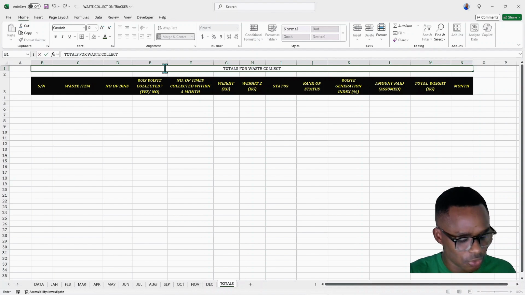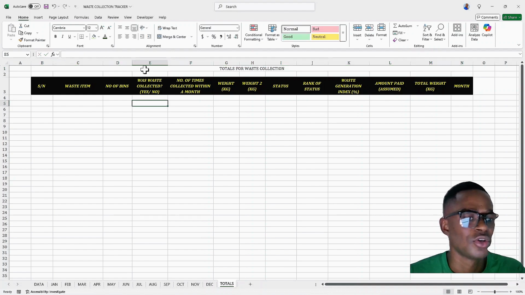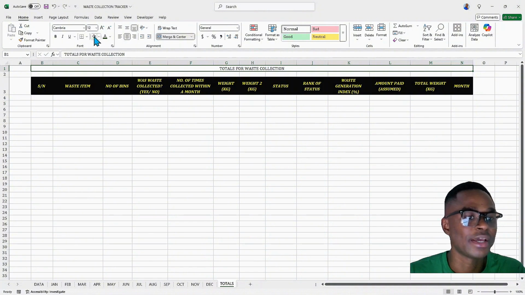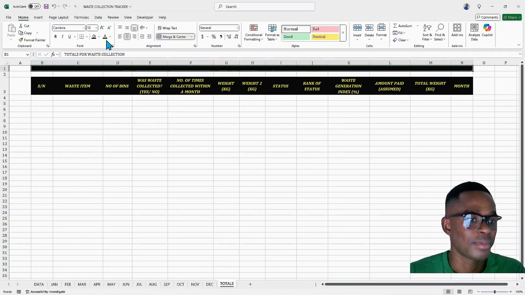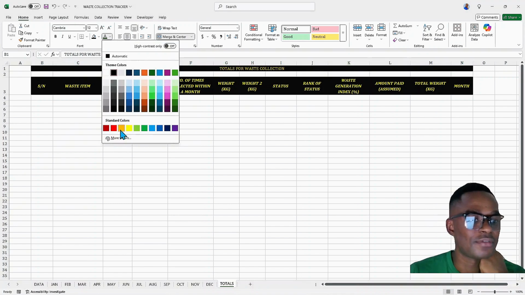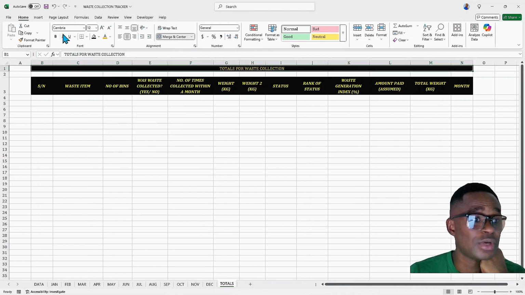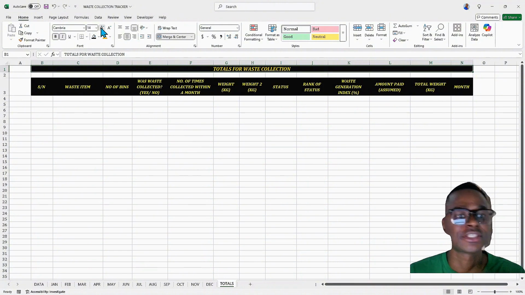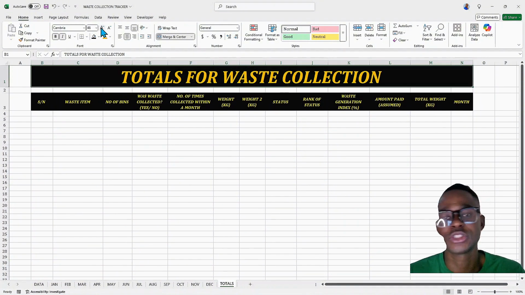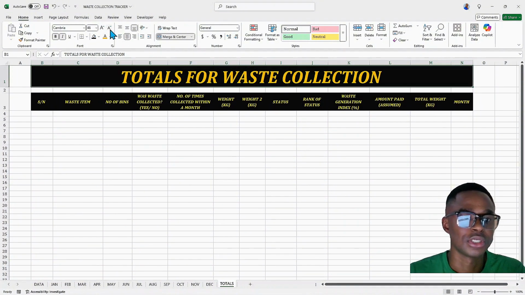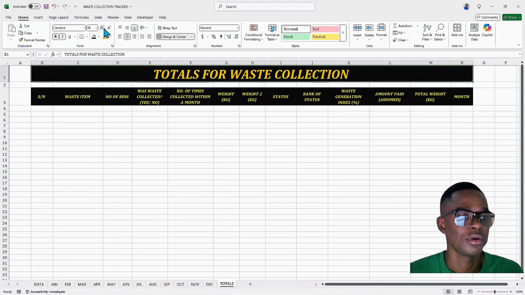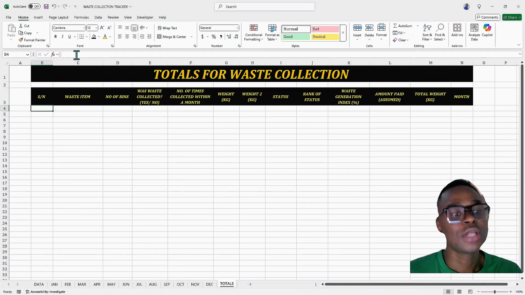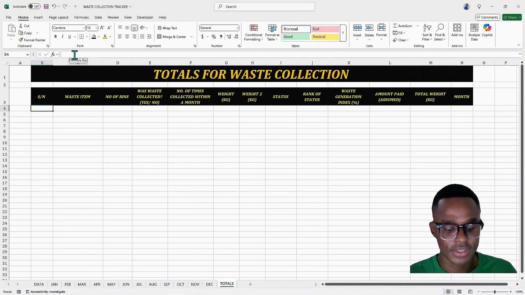And over here also, we would lock it up so that no one can tamper over here. So let us give it a background of Black Panther. Then also the color fill of yellow, and let's bolden it up and italicize, and let us increase the font size. So totals for waste collection. Oops, that's too much. All right. Power overload. All right.